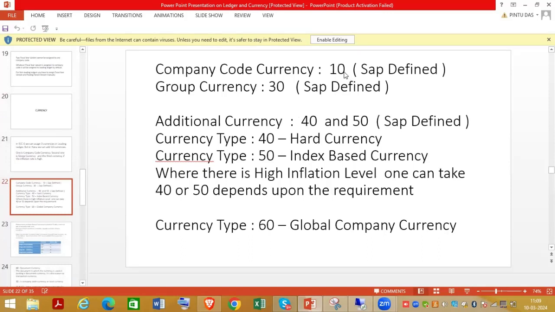Currency type 10 is the company code currency, which is SAP defined. Group currency 30 is also SAP defined. Additional currencies 40 and 50 are also SAP defined. Currency type 40 is hard currency. Currency type 50 is index-based currency. Where there is a high inflation level, one can take 40 or 50 depending upon the requirement. Currency type 60 is the global company currency.